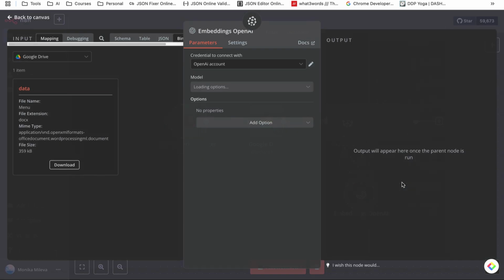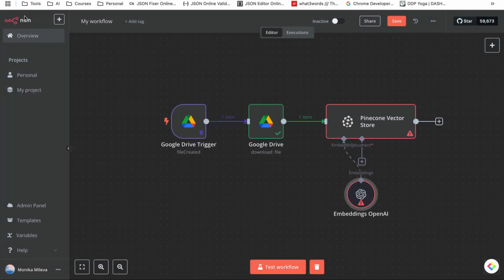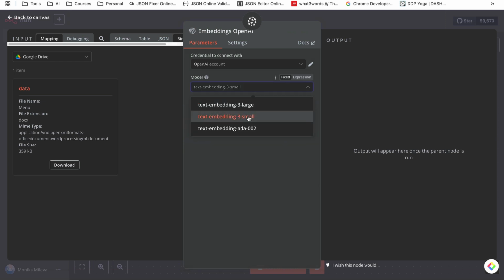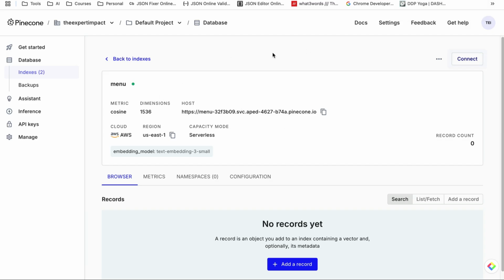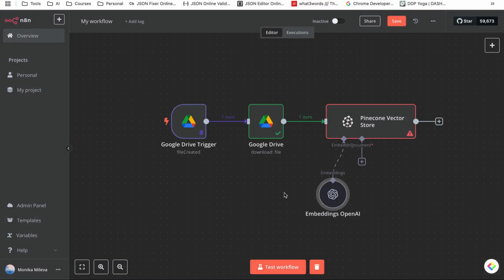And the next thing we need to add is embeddings. I'm going to use OpenAI. And make sure, even though it's showing, if you don't actually click and select and you go back to canvas, it will show you that it's not working. I don't know why. So basically you need to go in and make sure that you're selecting the same embedding 3 small as what you selected for your database. And we're going to go out.